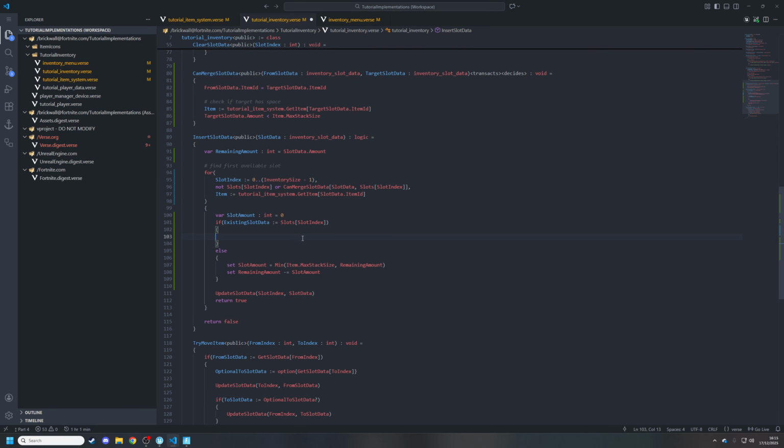And then if there is data already in that slot, we're going to set the slot amount by trying to bring that slot up to the max stack size. We'll probably just copy this code here. Then we're not going to use the remaining amount alone; we're going to use the existing slot data's amount plus the remaining amount.